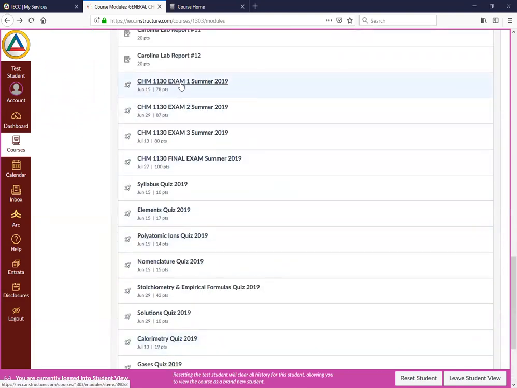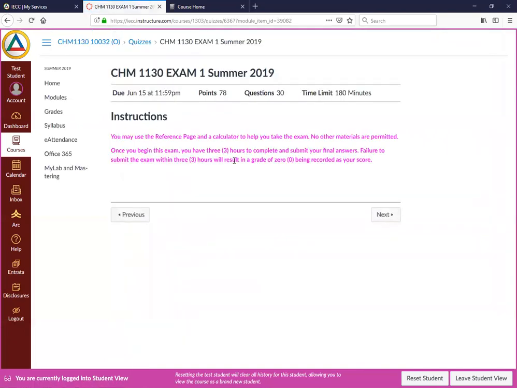I click it, and then here are my instructions. For a test, you have 3 hours to complete that test. If you do not submit your test within 3 hours, a grade of 0 gets recorded. That's incredibly important that you pay attention to that, because I've had students email me going, why do I have a 0? And I'll say, well, let's look and see what happened. And they spent 12 hours taking their test. That'd be why you got a 0.